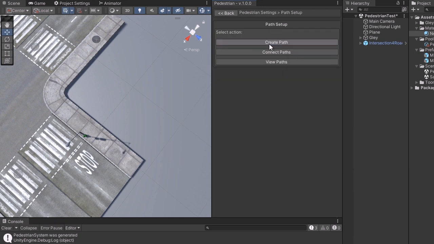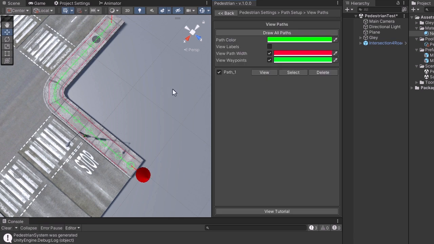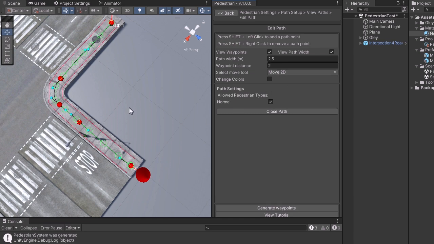You can edit a path at any time by opening Path Setup and then View Paths. All available paths will appear here. Press Select on the path you wish to edit, and the previous edit window will open and you will be able to change everything. The newly created category is not available. This is nothing to worry about. It means that the plugin is not enabled.